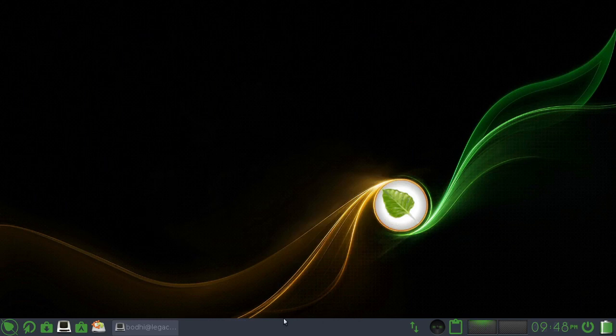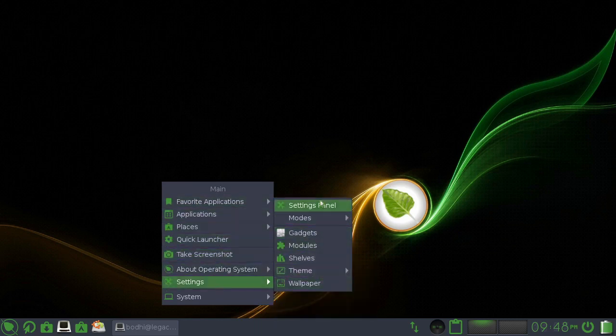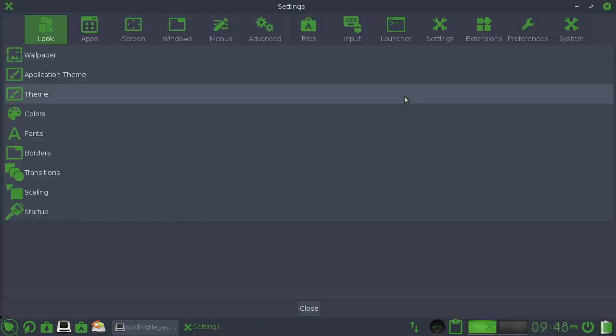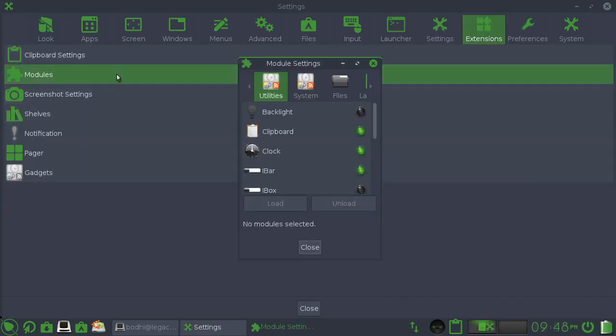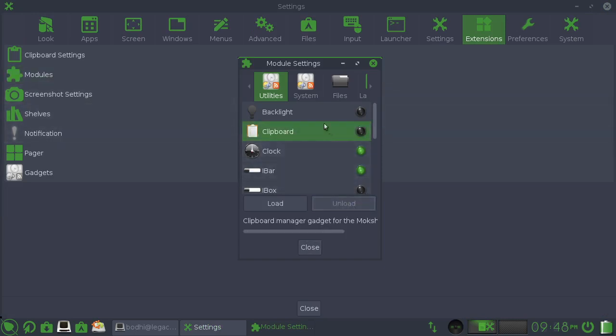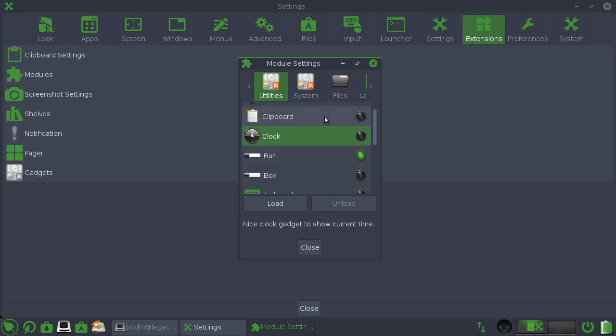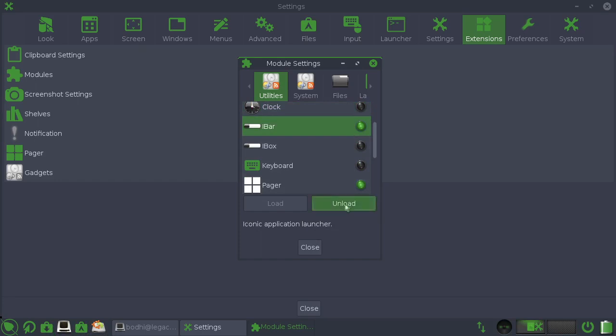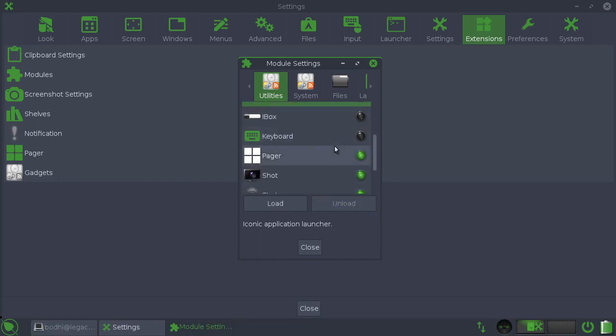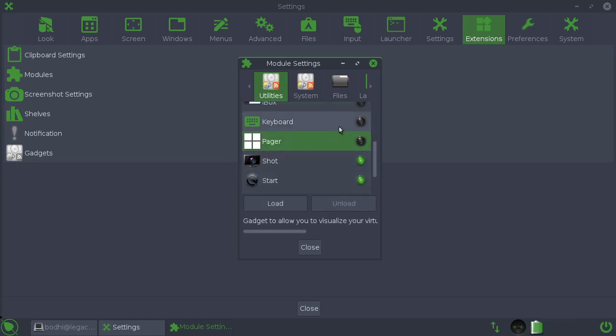So I'm going to start by configuring this bottom shelf. First I'll show how we can add some modules. We're going to do a lot of things in the settings panel. Start in the settings panel, and we will go to extensions, modules, and remove things I'm not going to use. So I'm going to remove the regular clock because I'm going to use a custom clock. I'm going to remove the I-bar, which is the quick shortcuts, because I'm going to use a custom dock. I'm going to remove the pager because I hardly ever use virtual desktops, and I can remember to hit Alt F2 if I want to.